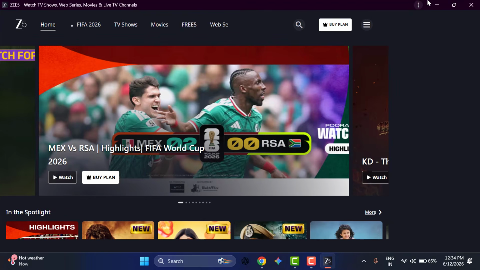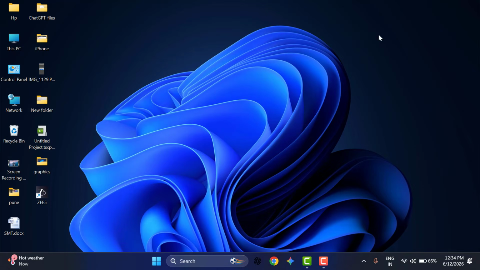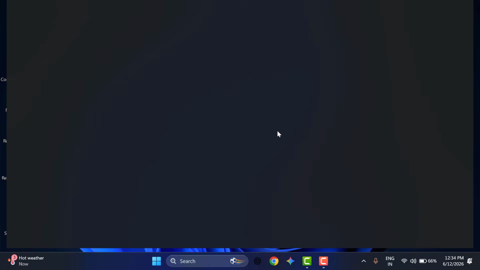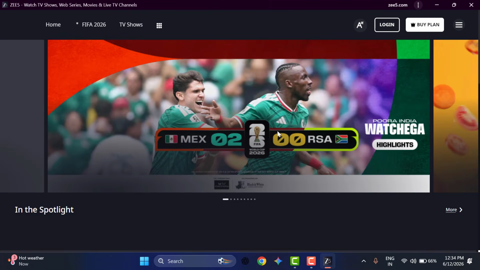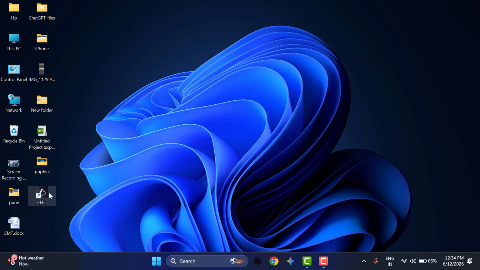As you can see, guys, now you can close everything, your browser as well. On your desktop, as you can see, the app shortcut was created. So just double click and open it. Now every time you don't need to open your web browser; directly from your desktop you can easily launch the ZEE5 application.